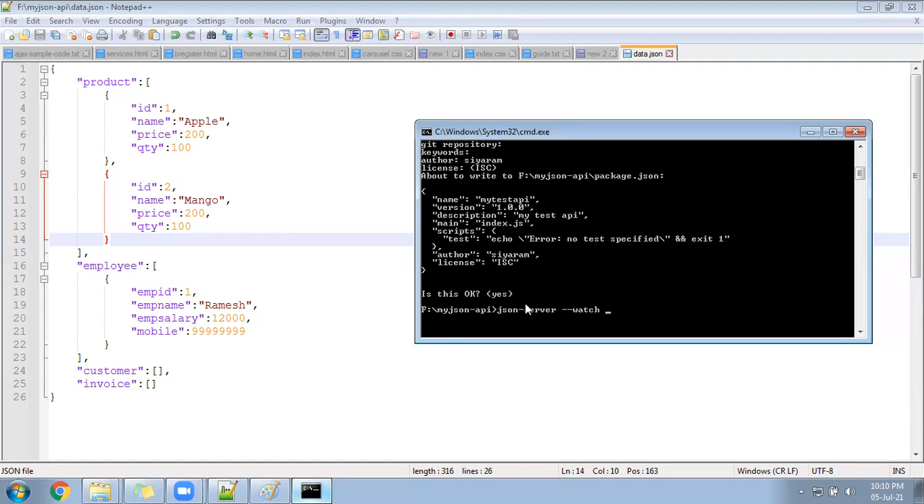Okay, what is your file name? That is called data.json. After that, on which port number do you want to run it? So --port 3002. I'm going to run this server on port number 3002. Let me press enter.